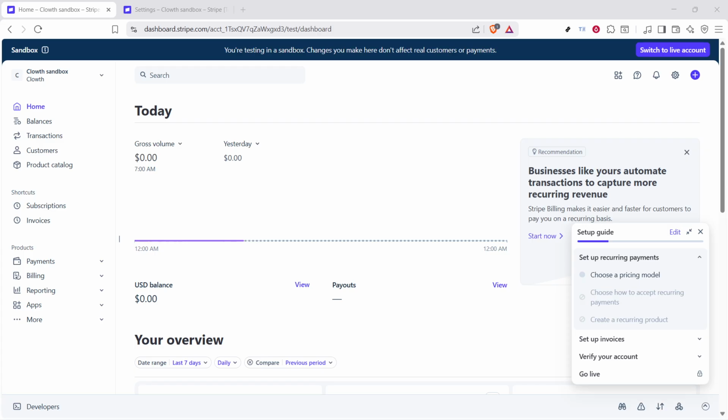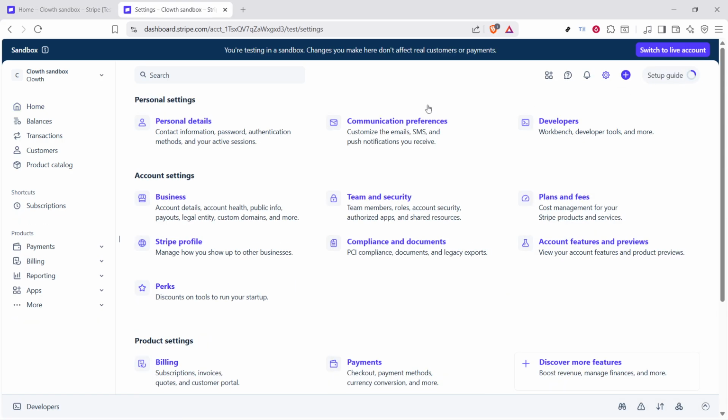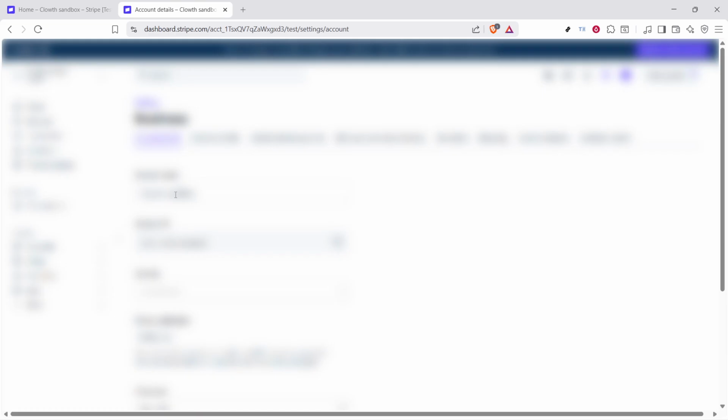Once you're on the Stripe home screen, look to the top right corner and click the settings icon. This is where Stripe keeps most of the account level configuration options, including payout and banking details. After that, go to the business section. Inside this area, you'll find settings related to how your business is set up in Stripe, including financial and payout information. From there, click on Bank Accounts and Currencies.